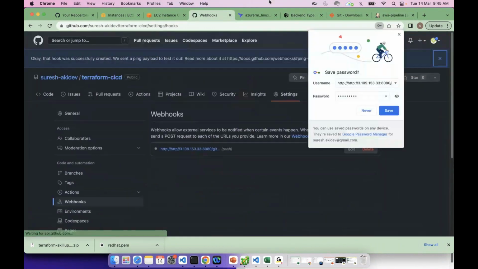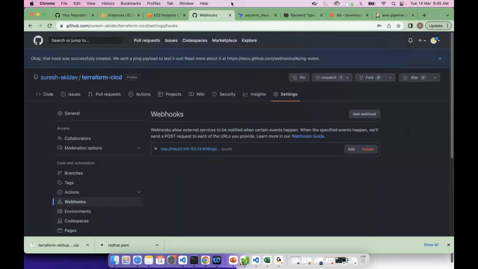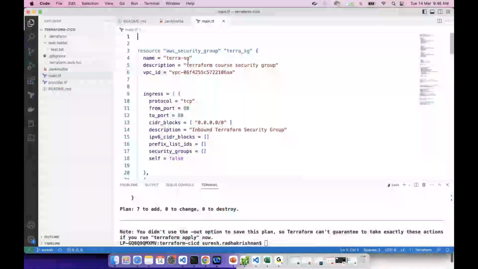Now, as we know that the security group has some issue, let us modify this. Let us modify something like this. Okay, now we have updated it.